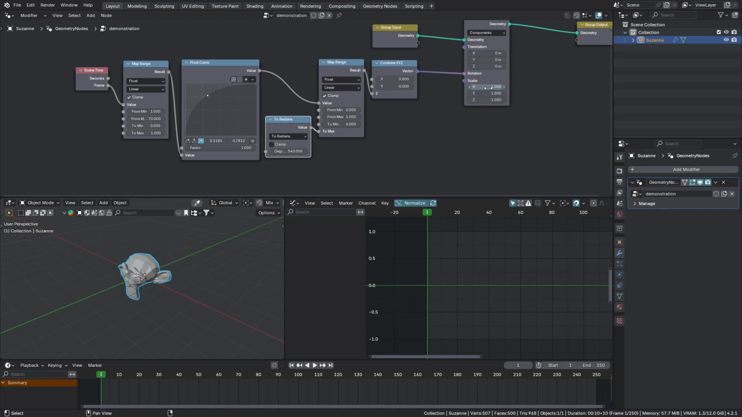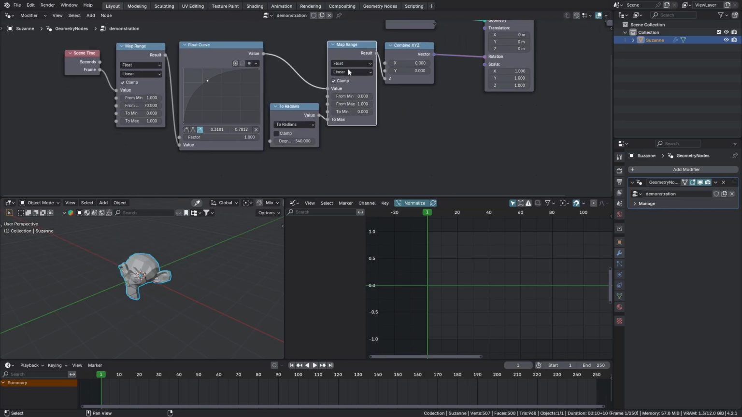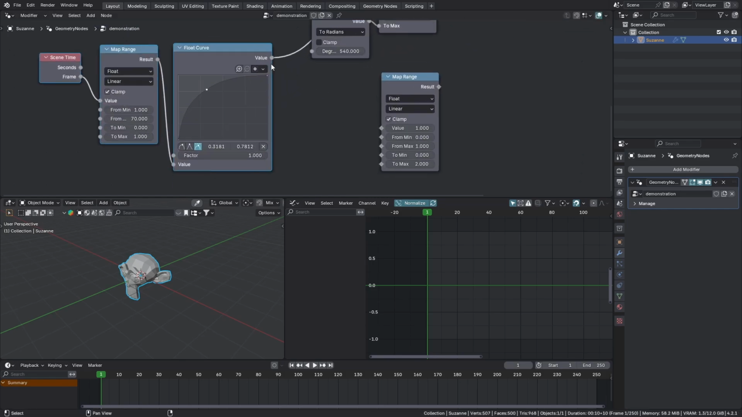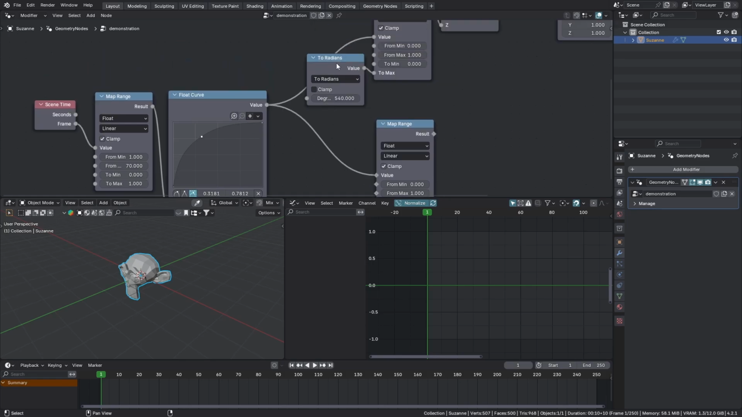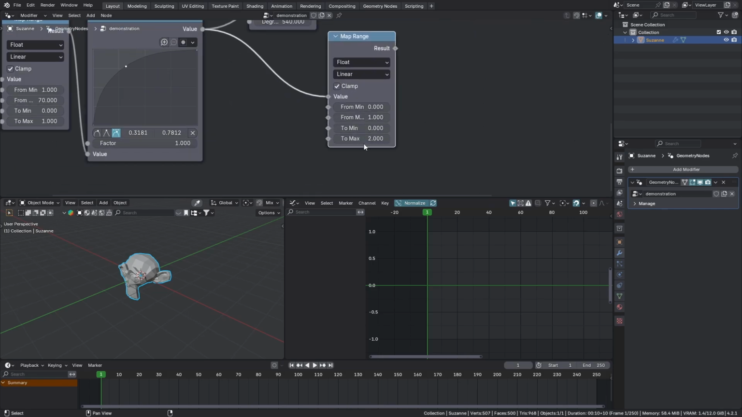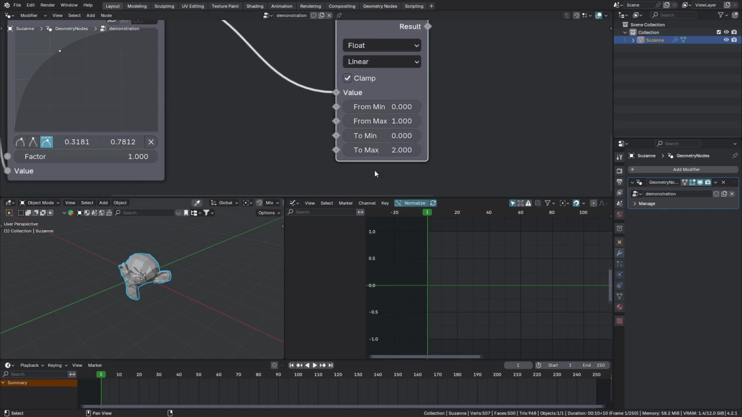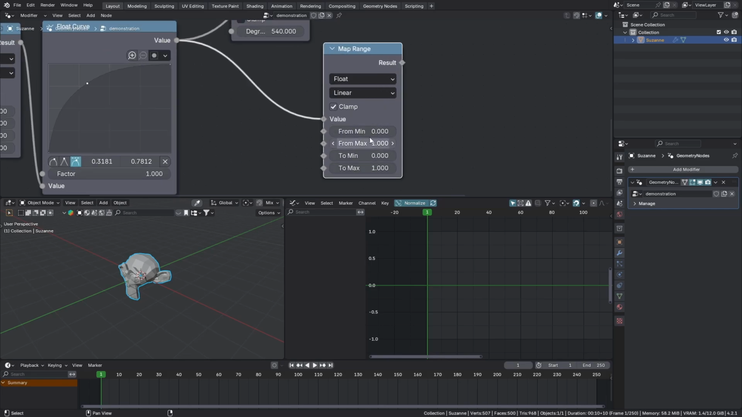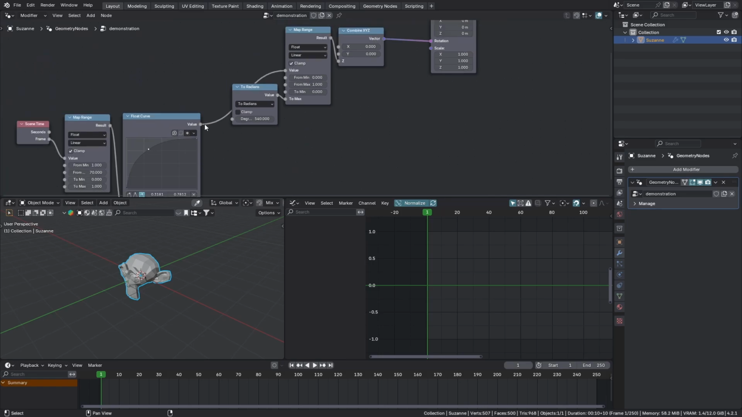We need to scale this now. I'll just copy this again, and I want this to be controlled by the same float curve. So this is for my rotation, and now I'll use one more for scale, and scale should be from 0 to a maximum of 1. So I guess we don't really need this because we already have the range from 0 to 1. So I can remove this and plug this directly into our scale. Let me just organize things a little.